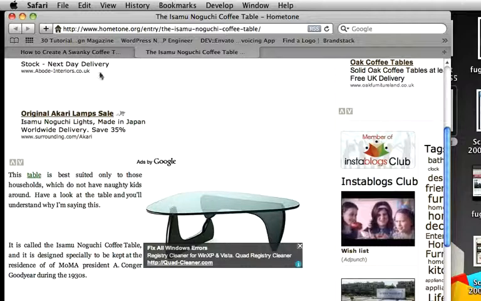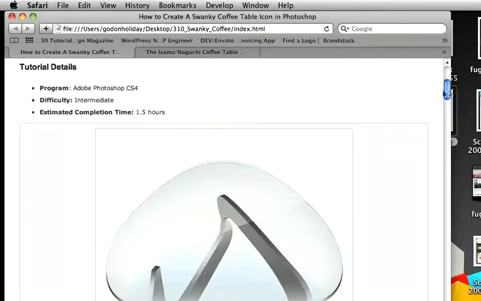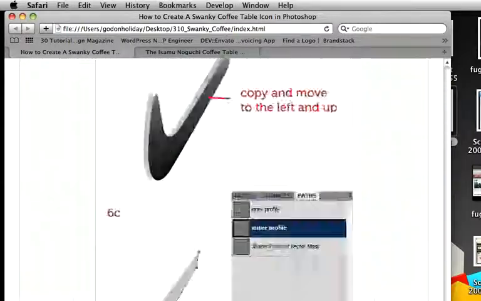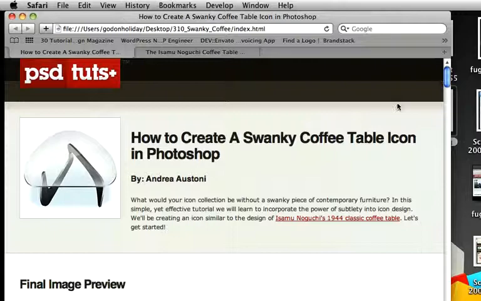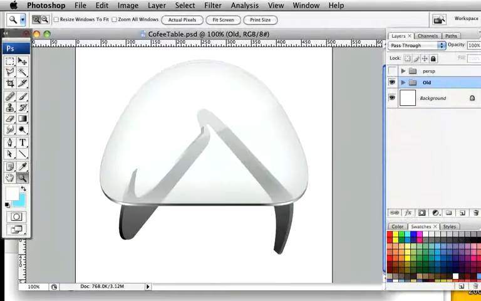So this is the original table. And this is the table that we're going to be creating. A nice quick 10-step tutorial to get your teeth stuck into. So I'm going to load up Photoshop and show you this is the one I created. Not exactly the same, but it looks pretty similar. My perspective isn't brilliant, but I'm going to take you through the stages of creating this.